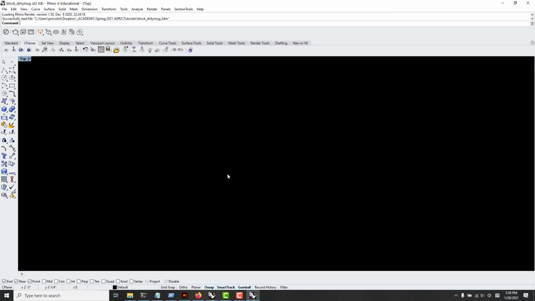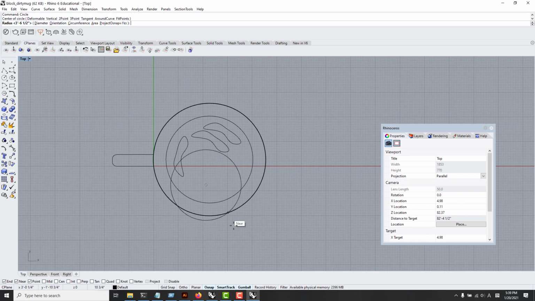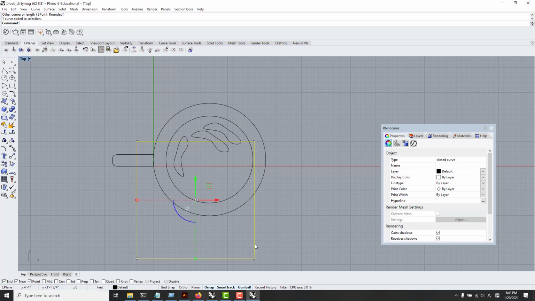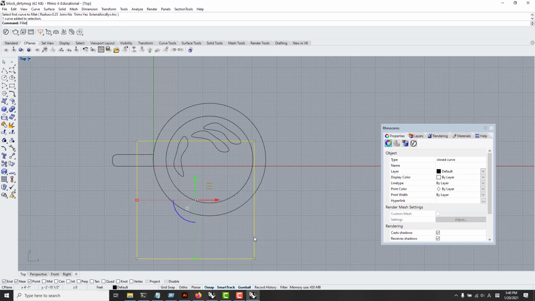Once the new version of Rhino launches, let's say I'm going to add a coaster. Here's a rectangular coaster that I'm going to fillet the corners of.